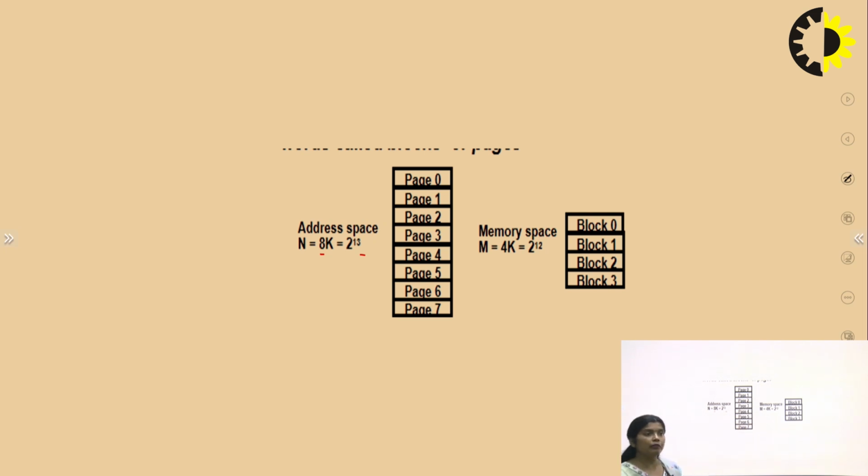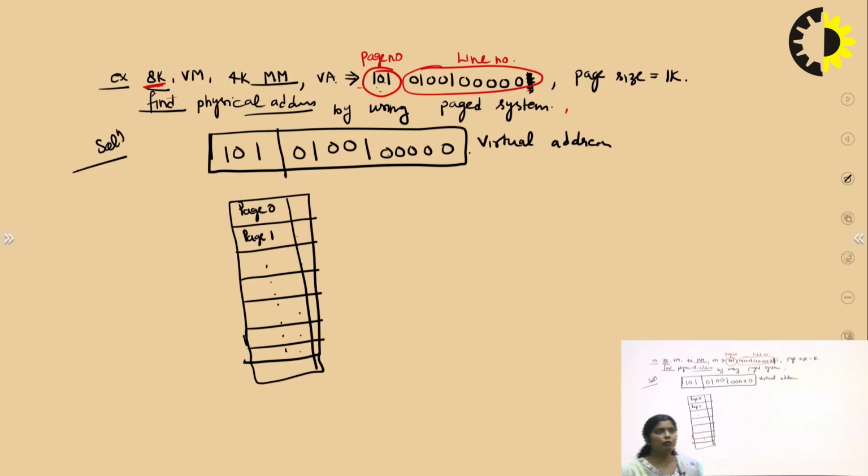And how are we going to calculate? Because the 1K pages are there. So, the number of pages in the computer system is the address space upon the particular page size. Address space is 8K upon 1K. So, 8 pages are there, and you can start from 0 to 7. And then the memory space is already given as 4K. So, the number of blocks are block 0, 1, 2, 3. 4 blocks are there.